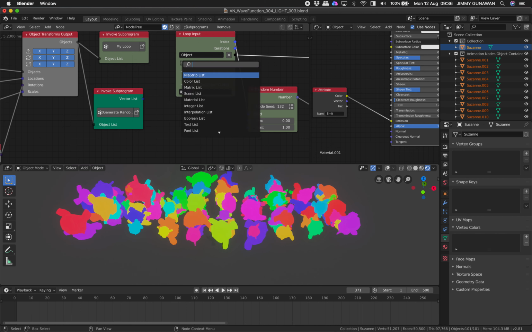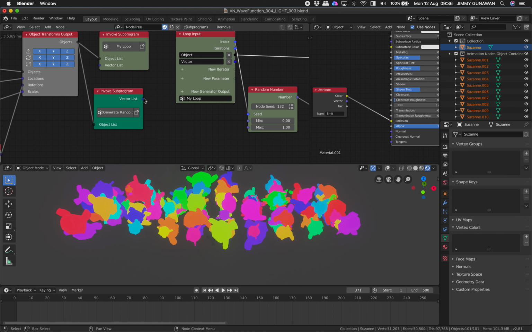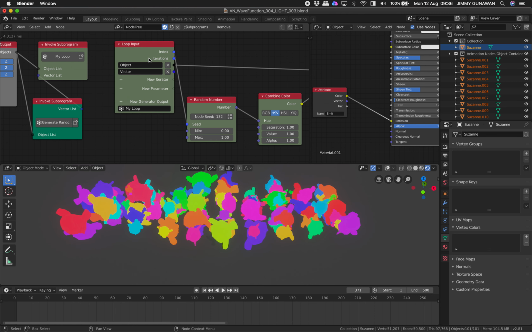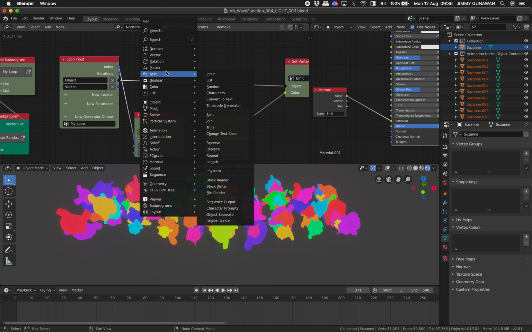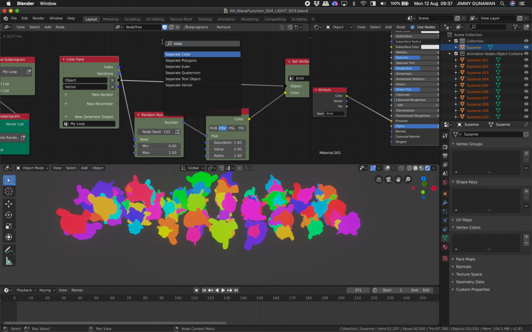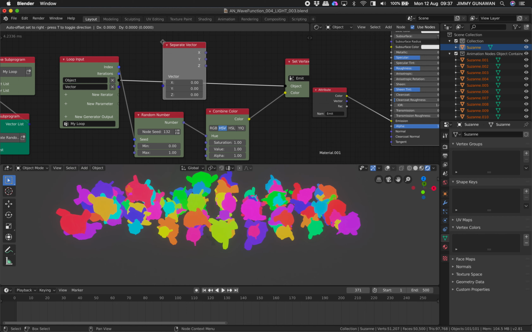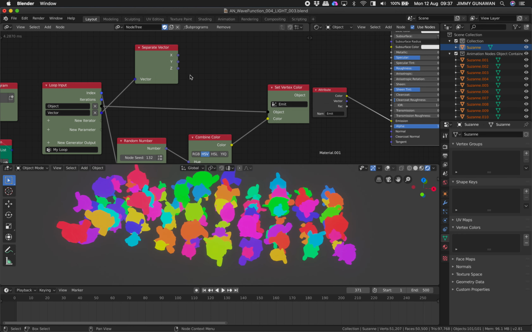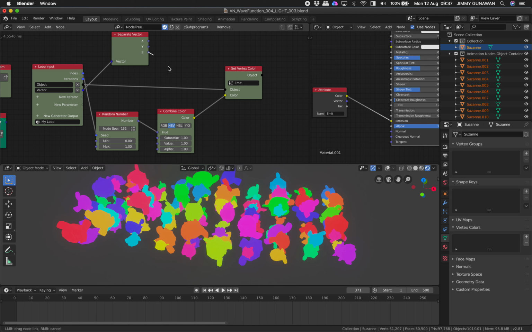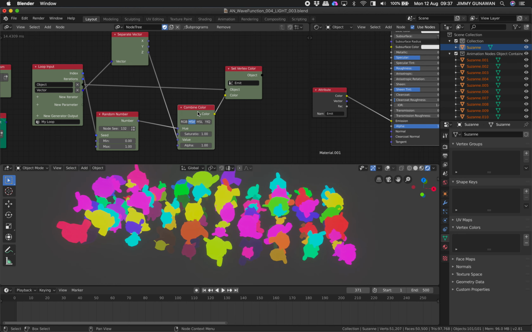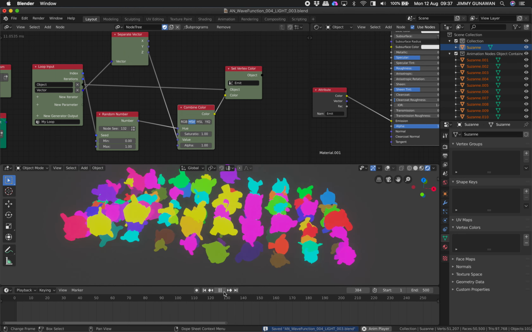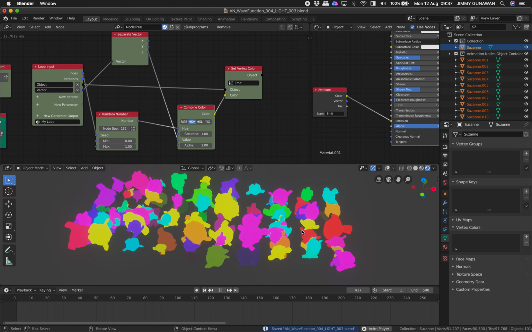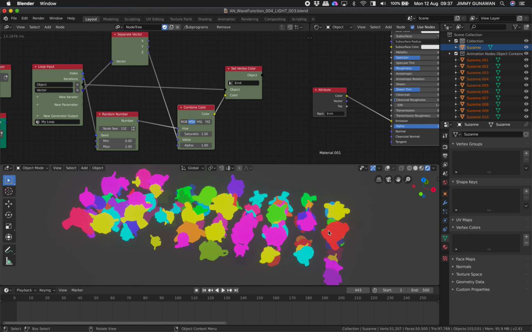In here, we want to have the vector list. This goes into the vector. In here, we have a vector. We only need the z-axis. Separate vector, because the z actually goes up and down. Plug into the value. So yeah, it seems like it's getting there.